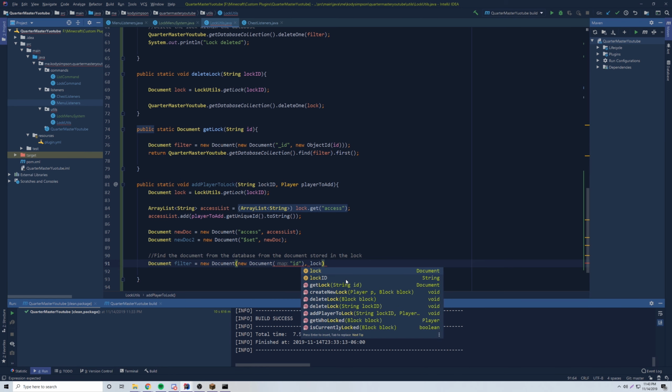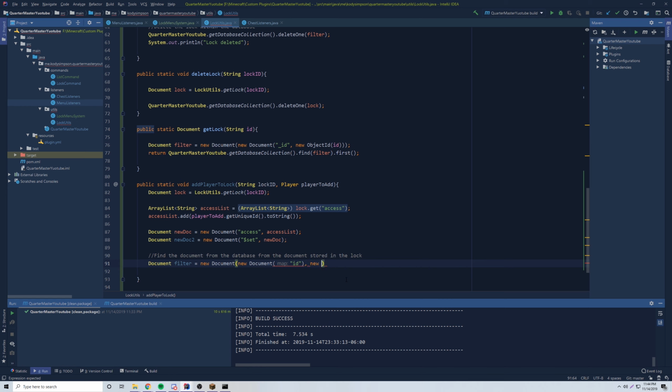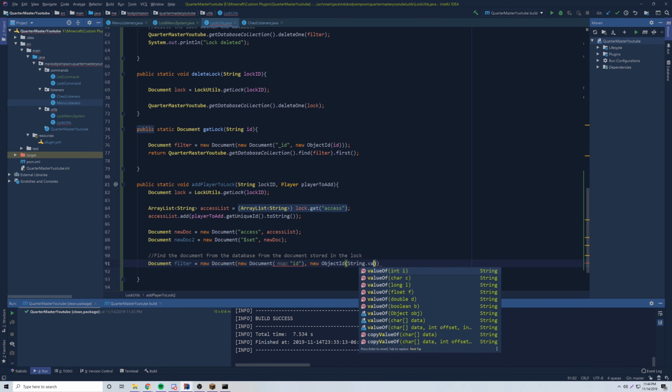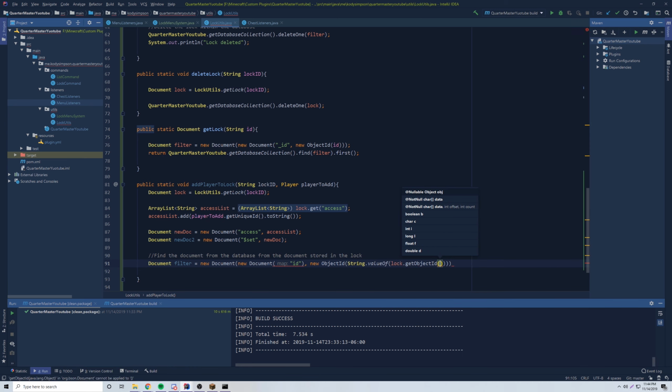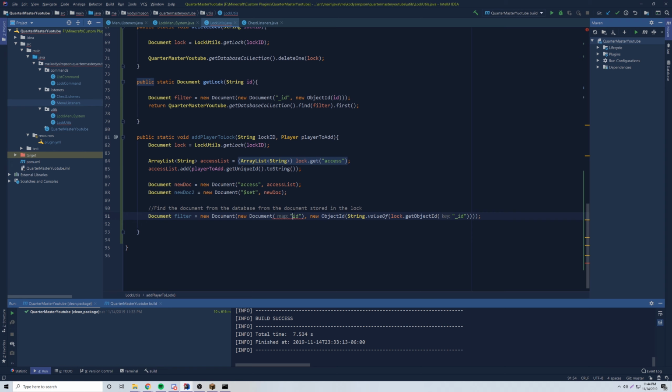So lock, what is it? New object ID, and we're just going to pass in string dot value of lock dot get object ID, and then we're just going to pass in the key of ID. I know that's really complicated, and maybe I don't even have to do this, but this is just what I found I have to do. So maybe there's something I'm overlooking or something like that. But yeah, that should add that for us.